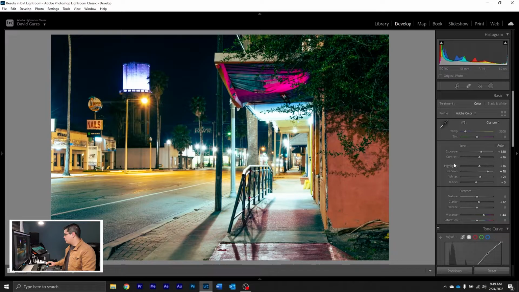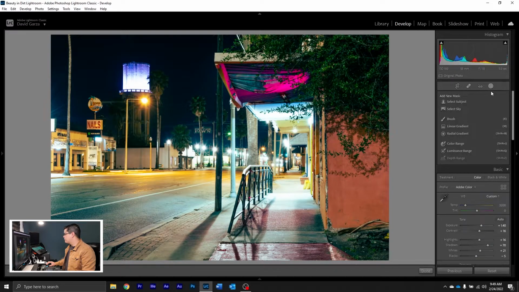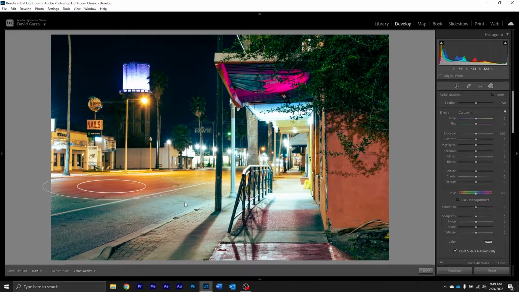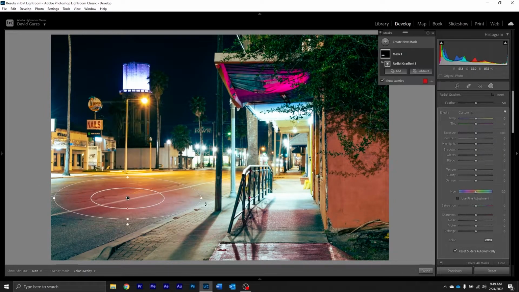Okay. Something I do want to add is this street right here. I feel like I want this street to have heavier contrast, heavier blacks. So I'm gonna mask it, a gradient mask, and we're just gonna stretch it and customize it.